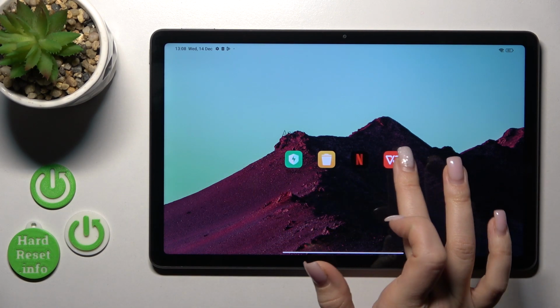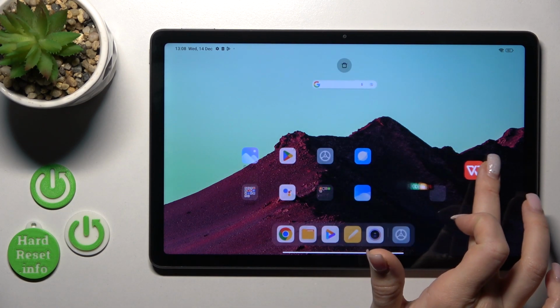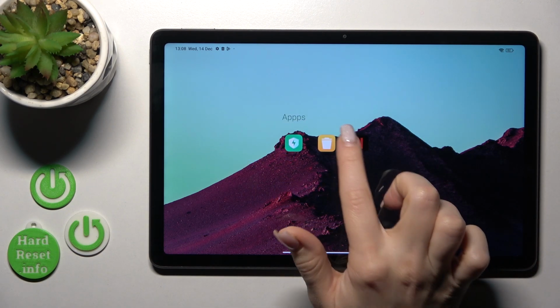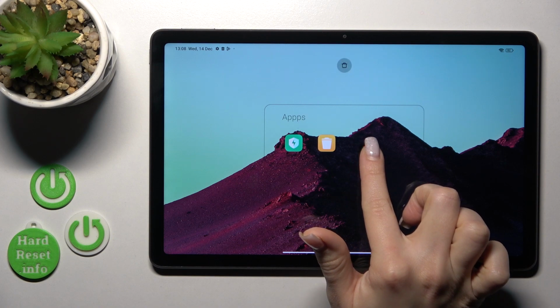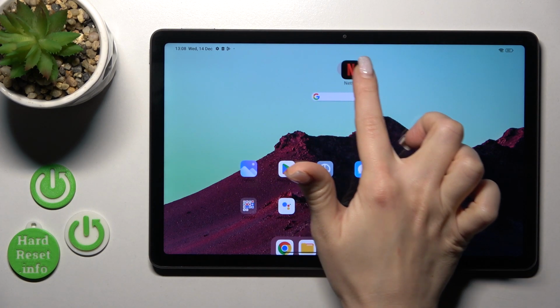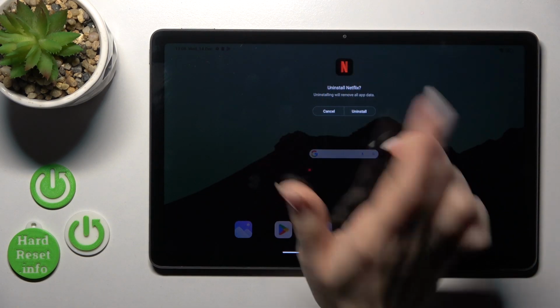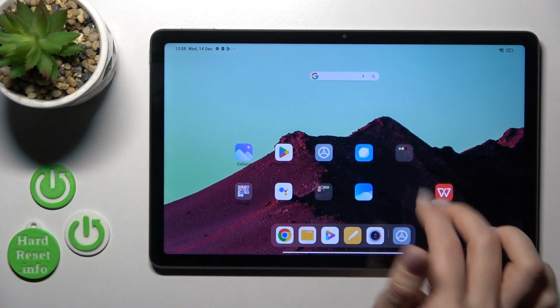If you want to remove an application from the folder, you should hold it and drag it to the home screen if you want to keep this application on the home screen. But if you want to remove it from the home screen and from the folder, you should hold it and drag it here. This is to uninstall, if you want to uninstall it.